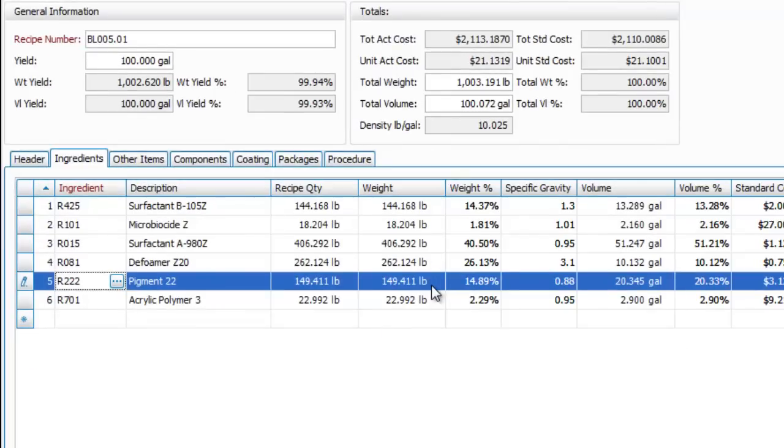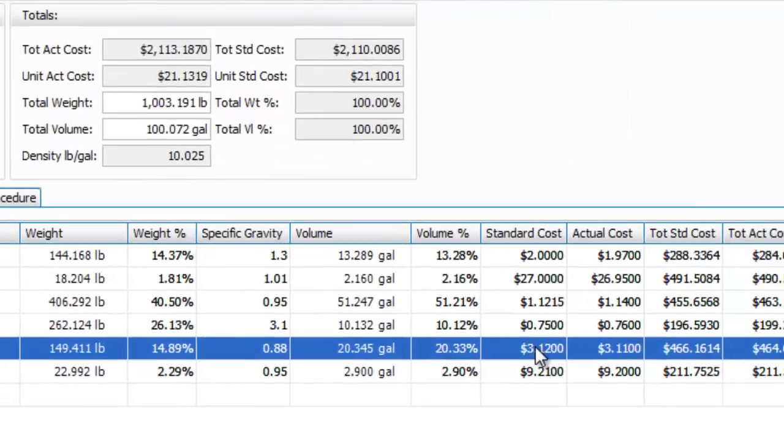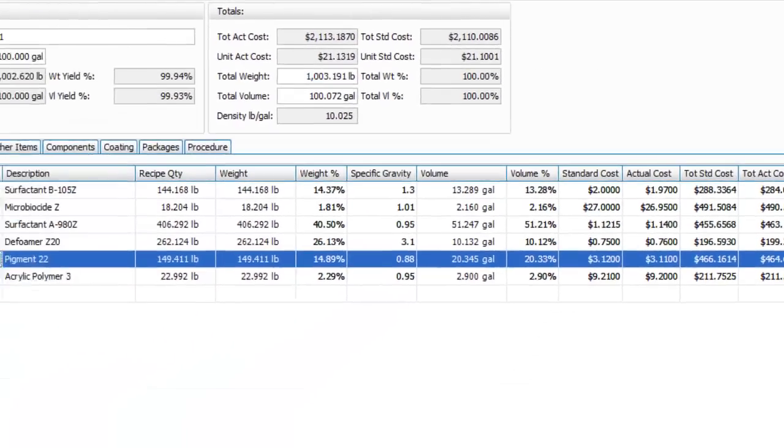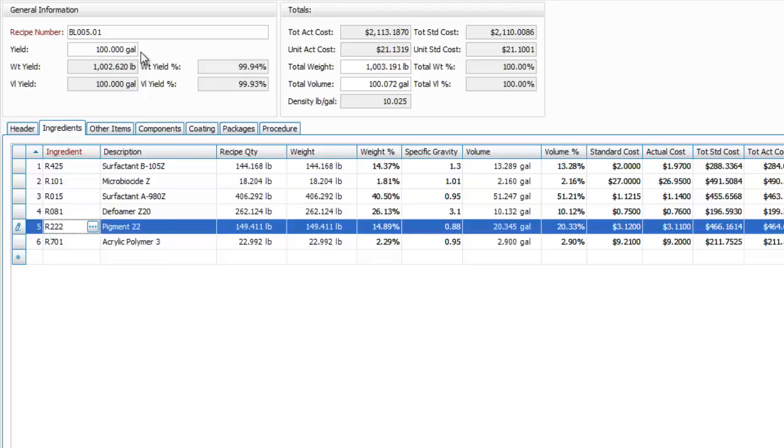Recipe Manager Pro tracks raw material costs, both standard and actual costs. Based on these raw material costs, it calculates the total and unit costs of production for the batch. So in this case, I'm going to be producing 100 gallons. The total actual cost is 2,113.187, and the unit actual cost, the cost per gallon, is 21.13.